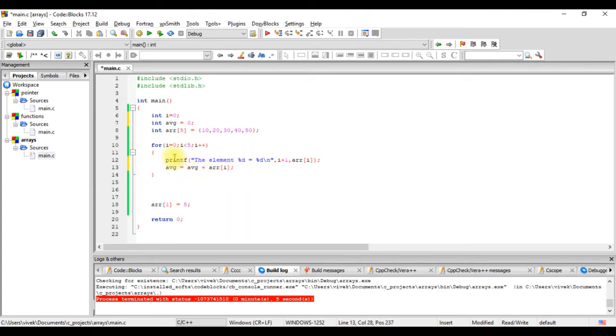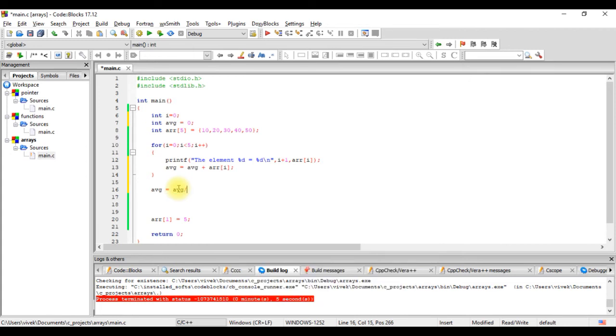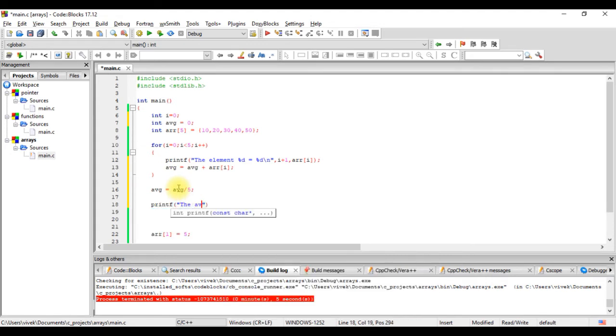So in the first case, what happens after the first iteration? We have avg equals avg, the value is 0, plus arr 0, which is 10, and then 20, 30, 40 and 50. By the end of the for loop, we have all the values added with each other. So the moment it comes out of the for loop, avg is storing the sum of all these numbers. Now we want to take the average, that is avg equals avg divided by 5. Let's print this value, printf, the average is.